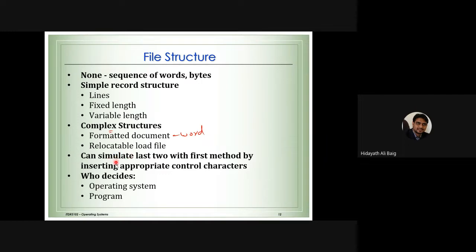Okay, so how do we handle different kinds of file structures? They are decided by, or controlled by, the operating system and the particular program. Microsoft Word knows how to handle the formatted document. If we have, for example, an HTML file, then the internet browser will know how to handle that file. How can we handle these files? That is decided by the operating system and also decided by the program with which we are working.